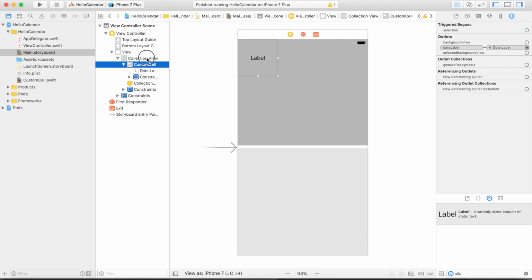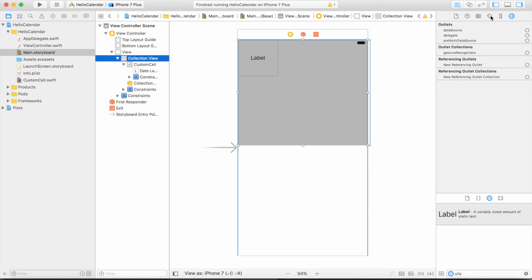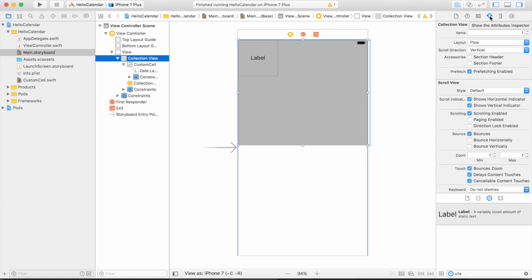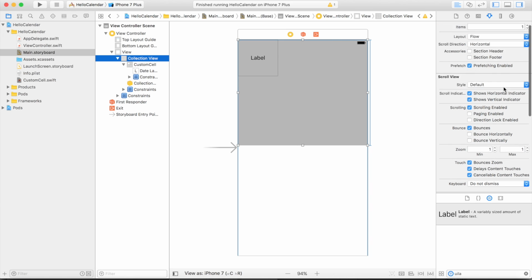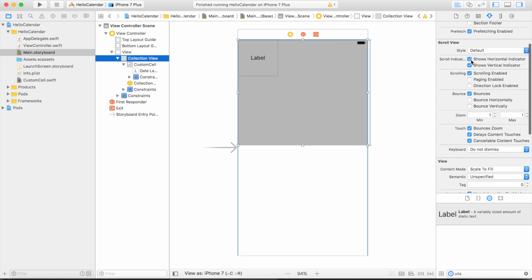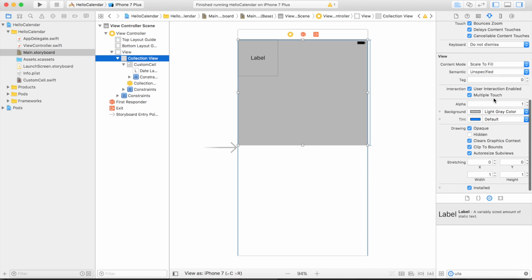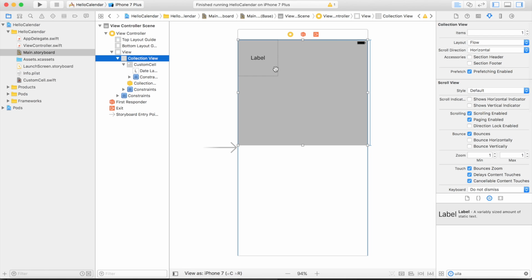Now that the cell is configured, let's configure the collection view. I want this to be a horizontal collection view. Also, let's remove the horizontal scroll indicators and vertical scroll indicators. Let's also make it paging. I think that should be it for the collection view.